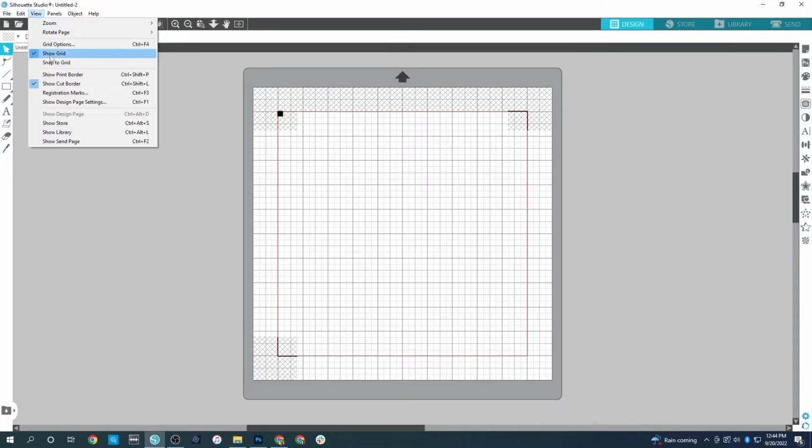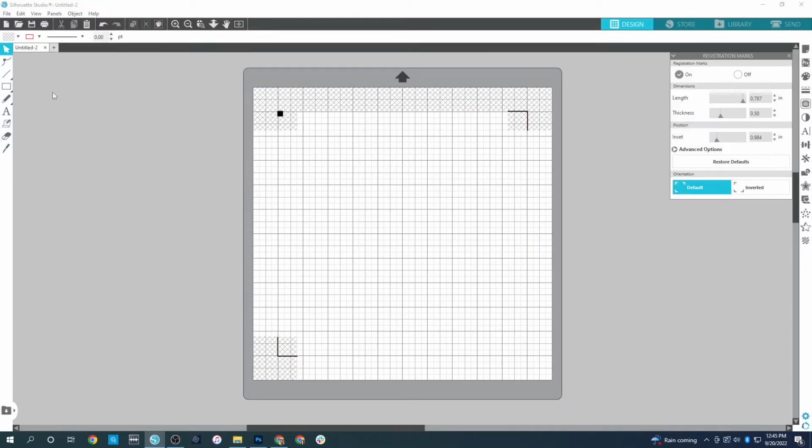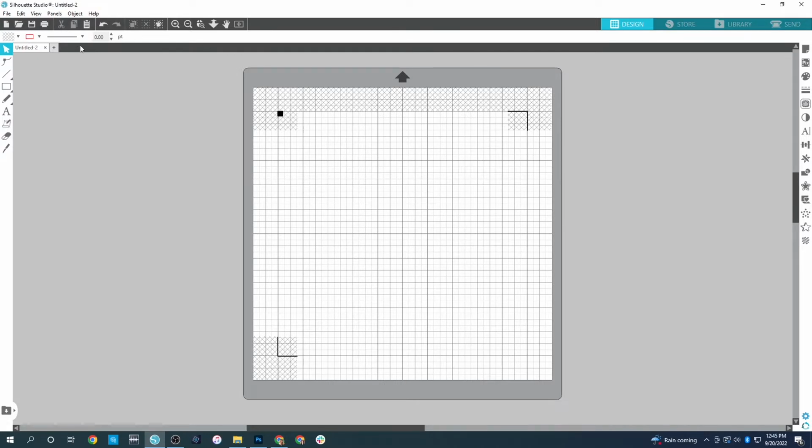We can do that right now. So actually I want to keep the grid, but I want to take away the border because I don't necessarily care about that. And then, you know what, we'll come back to this in a minute. Registration marks. Did I call it restoration marks? I meant to say registration marks.